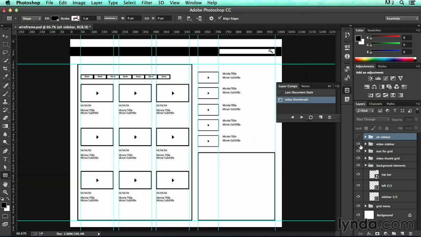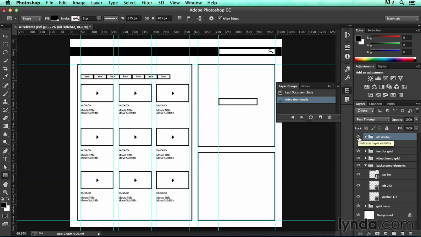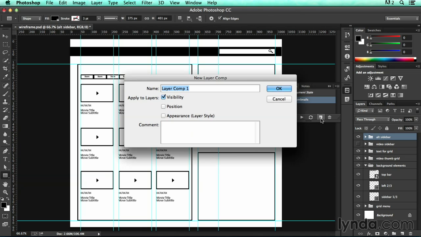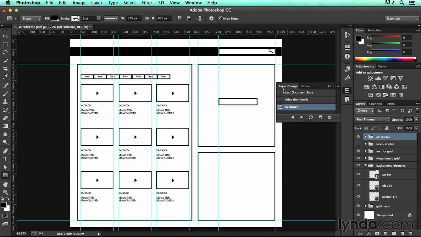And now let's hide that video sidebar in the layers panel. And let's toggle on the visibility of the alt sidebar folder. And go back to the Layer Comps panel and click Create a New Layer Comp. And let's call this one Go button. And click OK. In the Layer Comps panel, you can now switch between these two states.